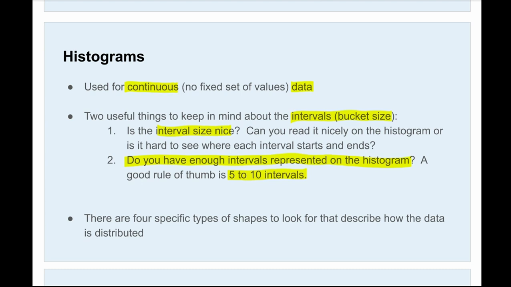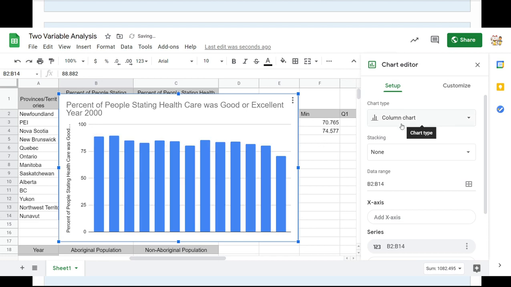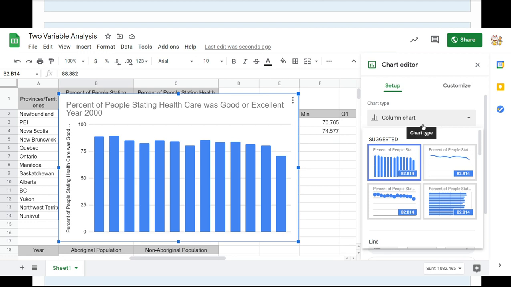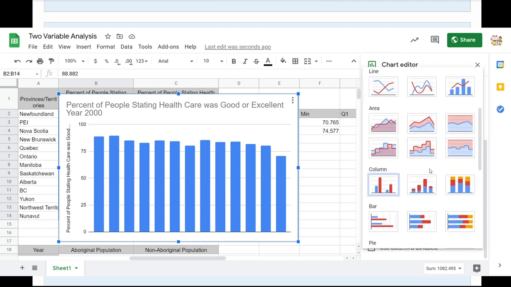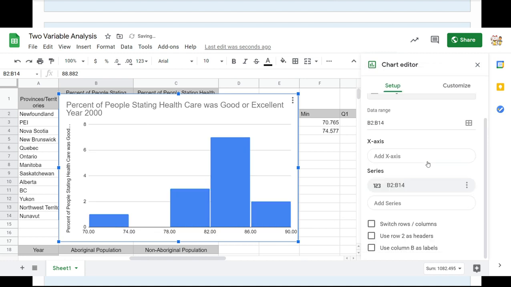create the histograms. So again, if we go to Google Sheets, we've entered our data. I have a little bit more here, but we'll come back to that later. But the main thing is our data set here. I want to create a histogram for the year 2000. So I'm going to highlight my data. I'm going to go Insert, Chart. Right now it's a column or a bar graph, so I need to change that. I'm going to click on Chart Type and scroll down to Other for Histogram.